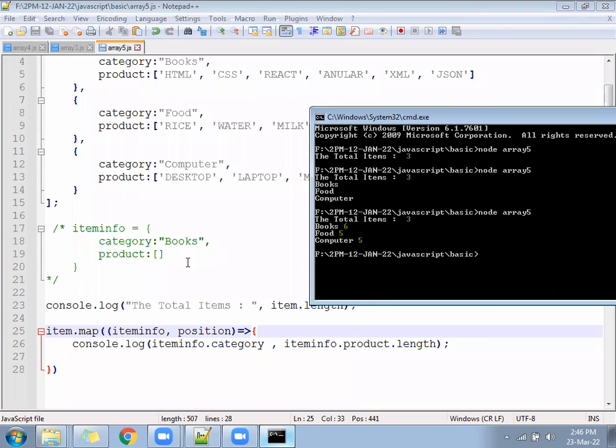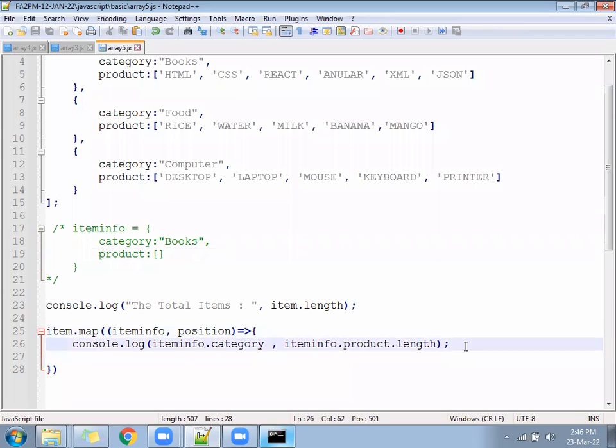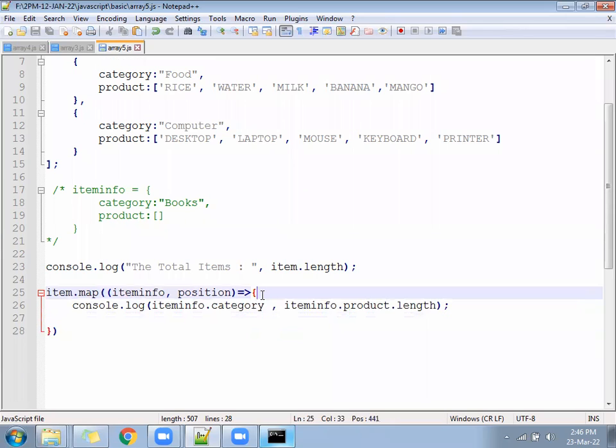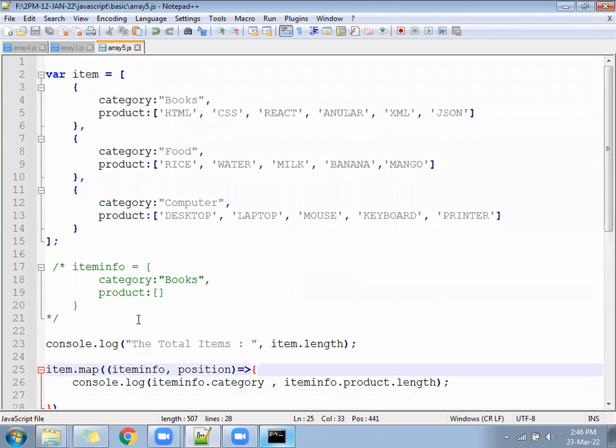Now below under the book category, how many products are there? That should display. Again under the product category, how many products are there? That should display. So how to print here? Do we need to use one more for loop, or using this for loop only we can manage? Using this for loop, using this map function, you are able to print the list of category. Now how to print the products?